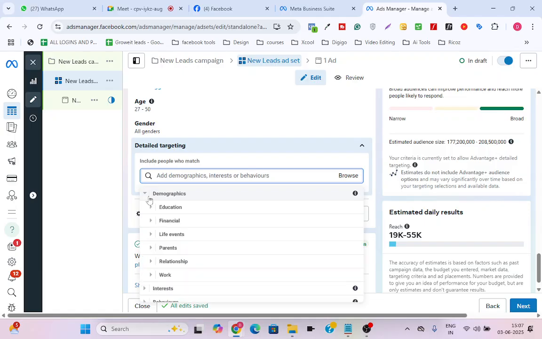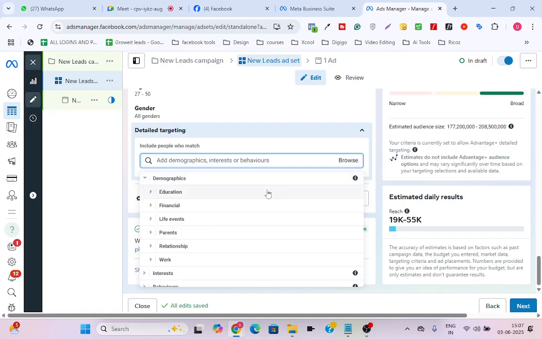So in demographics, if I expand it, it covers education level, financial level, life events, parental status, relationship status, or work status. According to this kind of demographics, we can target people. If I go to the education level, there are different study levels as well, so we can target those.